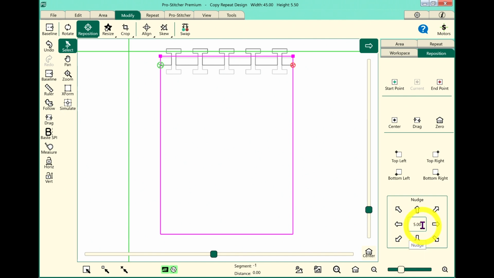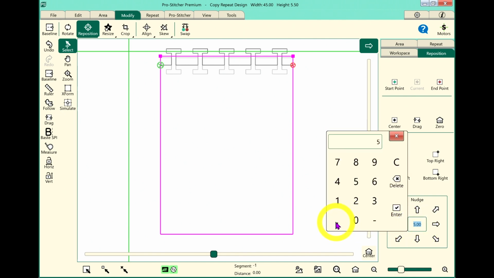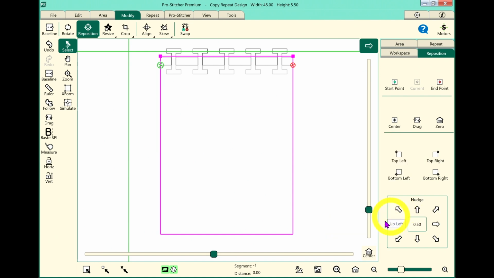Whoa. I changed it to 5. I am having some problems with my, Kristina's got heavy fingers today. I need my keyboard and mouse. Okay, let's move that back down.